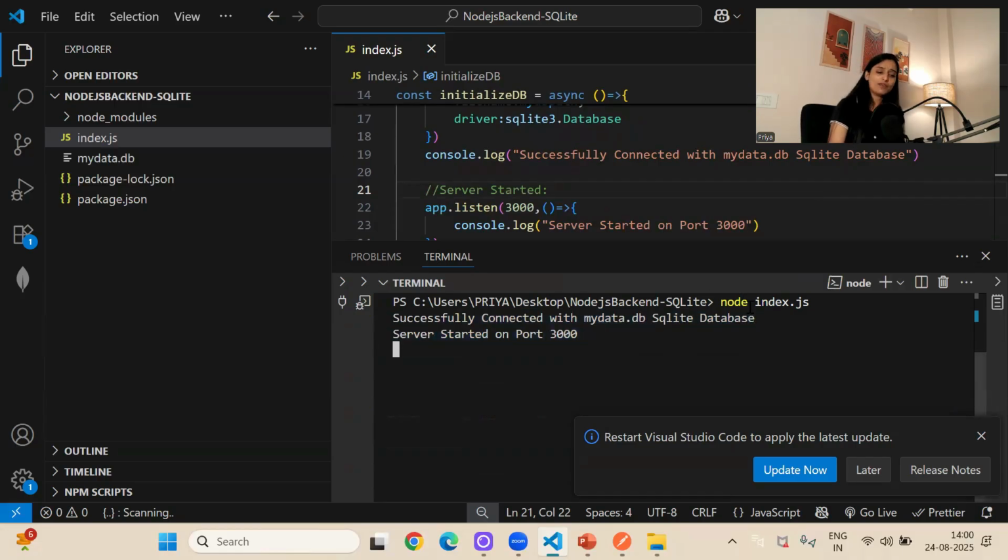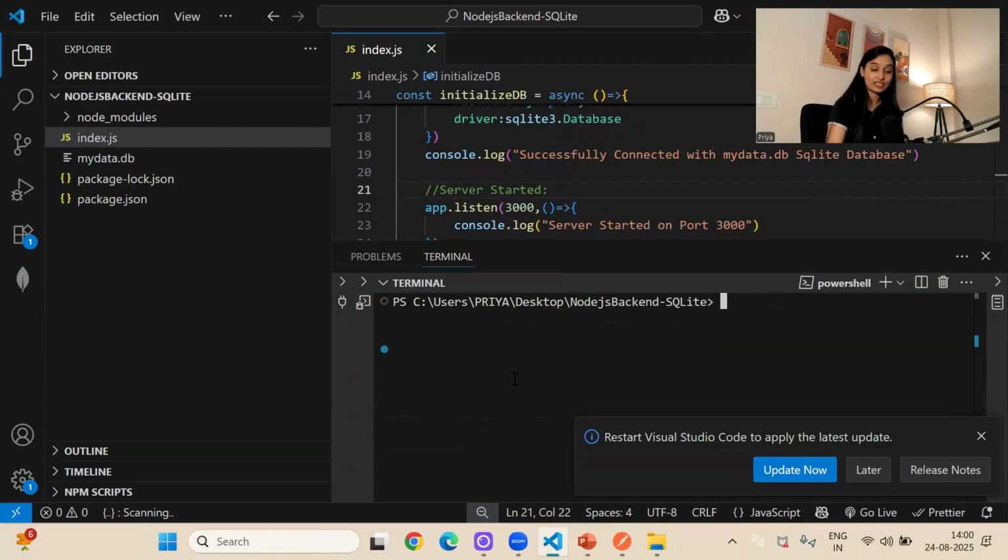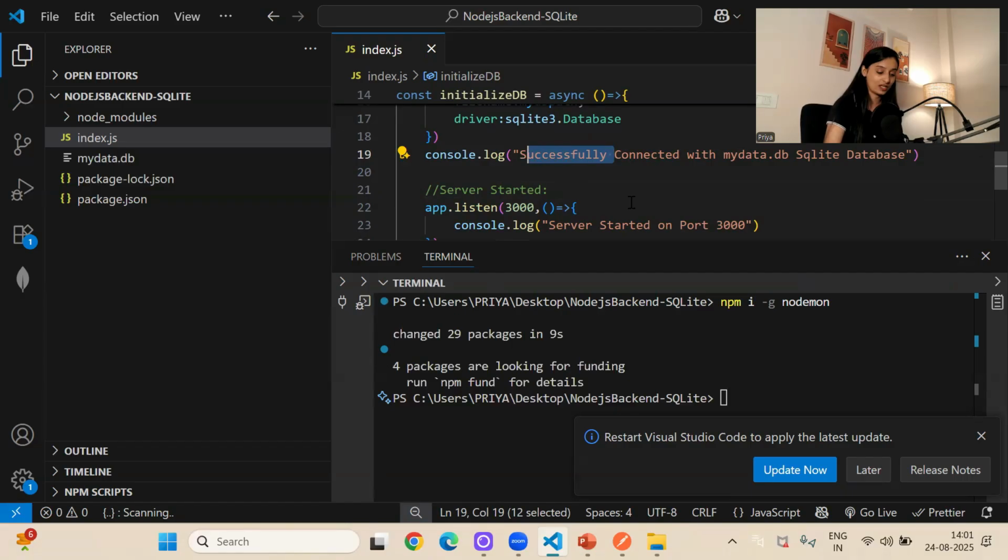But we will not use node index.js, because if we make changes in our file, again and again we have to restart the server. For that purpose, we will be using nodemon. But before that, we have to install it: npm install nodemon. In the last video, I already covered nodemon. Nodemon is node monitor. As soon as some change happens in the file, it immediately restarts your server.